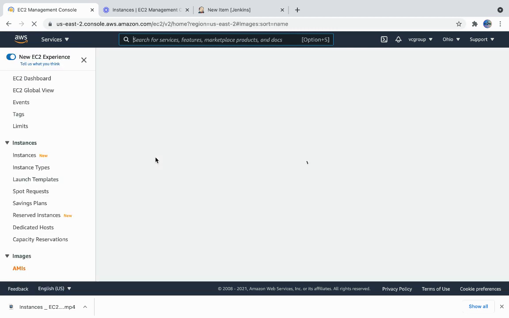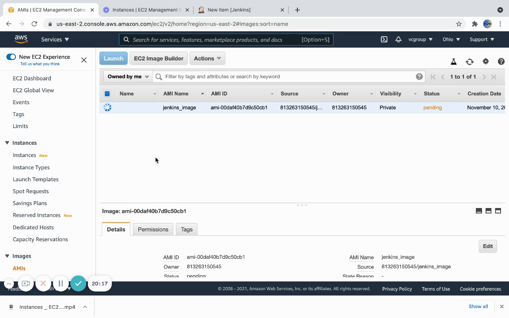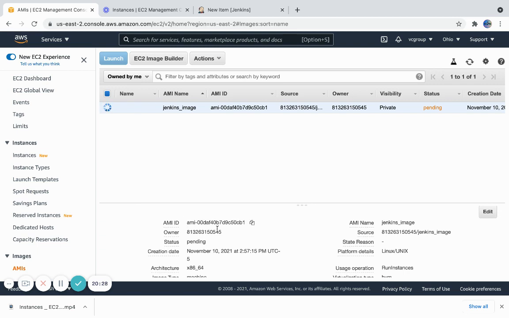Let me refresh my screen. I think I can refresh from here as well. This is the image ID and this is the owner of this image. The owner gives permissions to use this image across the AWS accounts. That's how most companies use these baseline images. Let's give it another minute.